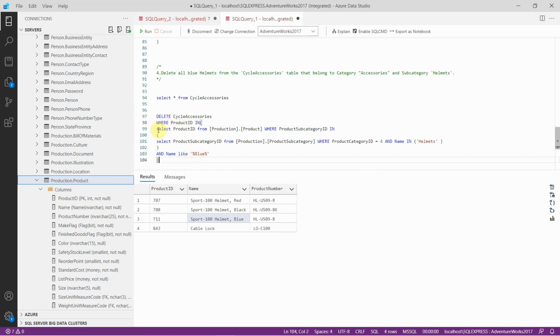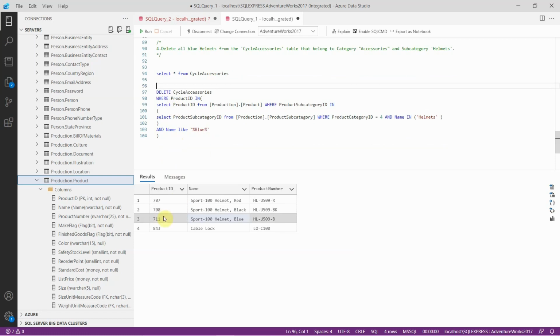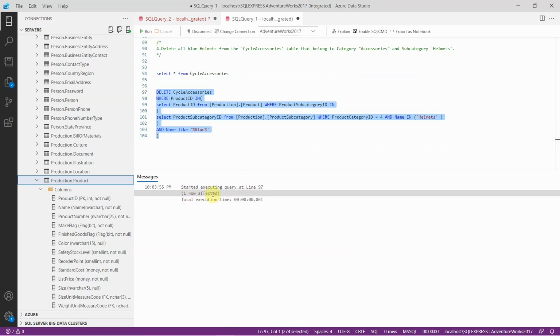So if you see, this is the inner query that will be returning the product IDs of blue helmets that belong to category accessories and subcategory helmets. So that product IDs we will be checking with this cycle accessories table, and if any match is found, only for those product ID we will be doing a delete. So when we run the statement, you will see only this record 711 will be deleted and not other records. See, only one row got affected.